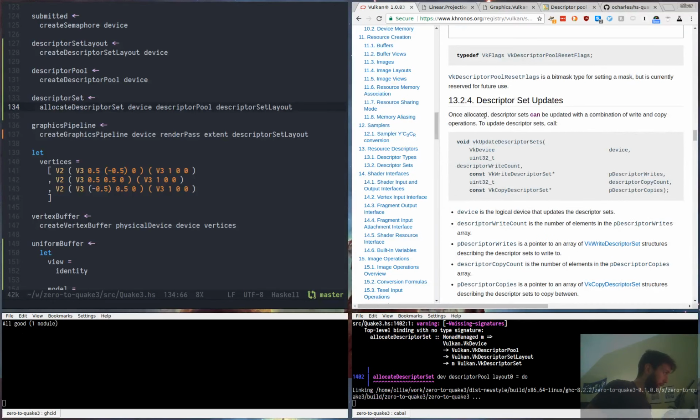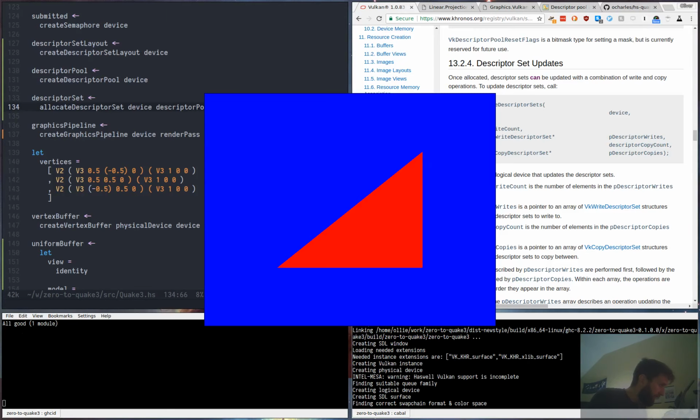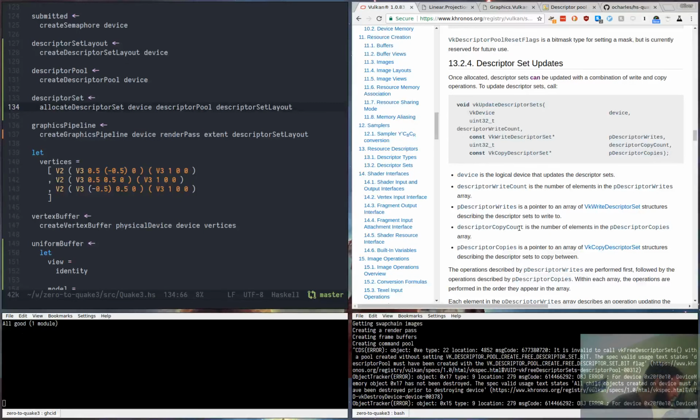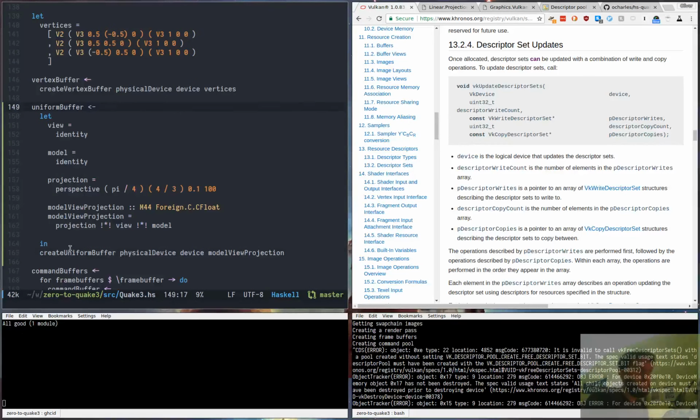I think we just need to update it. Once allocated, descriptor sets can be updated with a combination of write and copy operations. It's happy so far. Descriptor pool must... I don't know what that's about. We'll worry about those errors on cleanup later. Yeah, so maybe let's do it down here. Update descriptor set. Something like that.